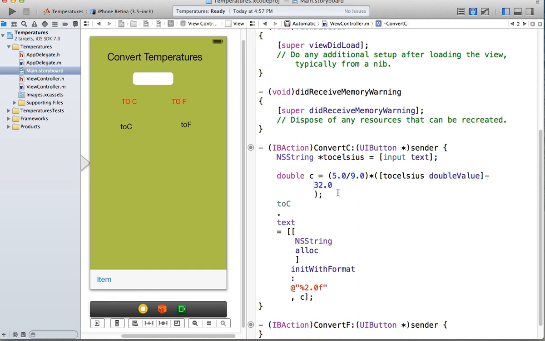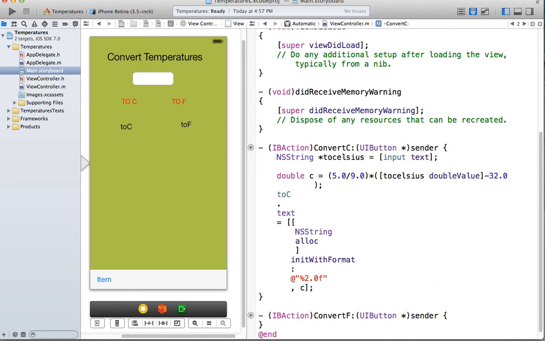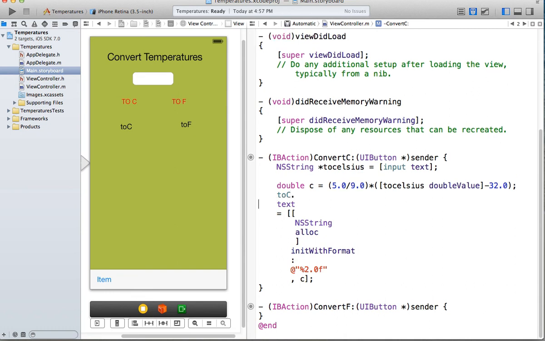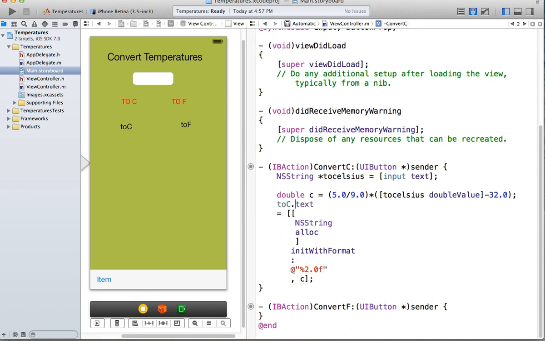So we're going to take the double value, and then we're going to times it by 5.0 divided by 9.0. It's kind of a hokey formula, minus 32. And then that's the end of the formula. So that's our C. And then we're going to do a toText. I did this on purpose, actually, to show you that you can say .text. So toC, that's this one guy over here, .text. And you're going to be like, what? We're setting the property .text. So you can use the dot notation.